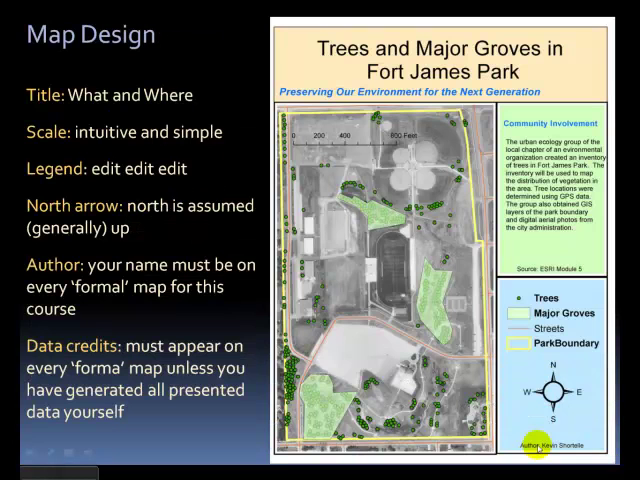Alright, so let's talk a little bit about map design. All of the formal maps that you submit for this semester should have the following things. Number 1, you need to have a good title. And by good, I mean it should be descriptive and effective. So it should explain what and where. In this case, trees and major groves in Fort James Park.